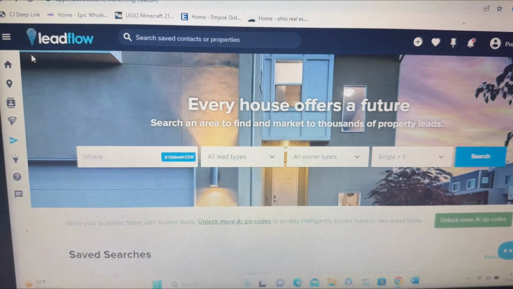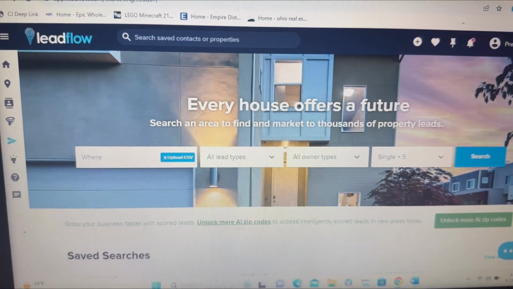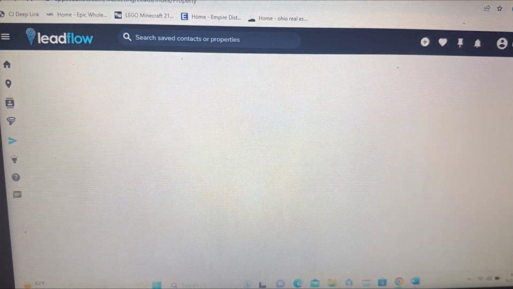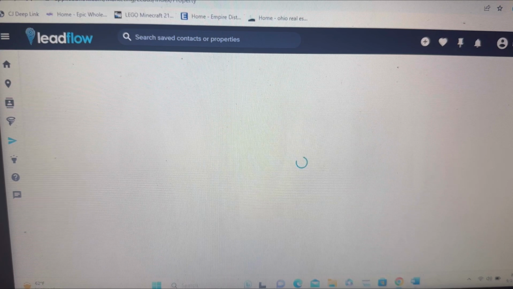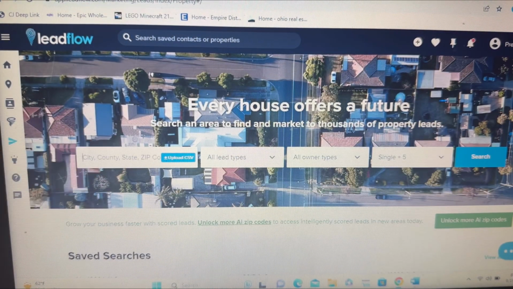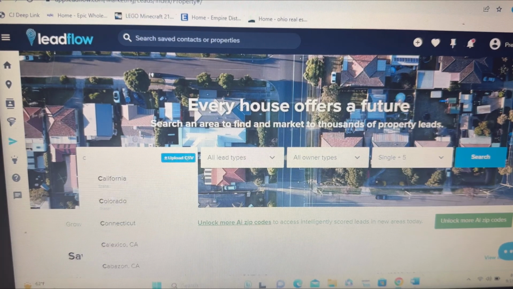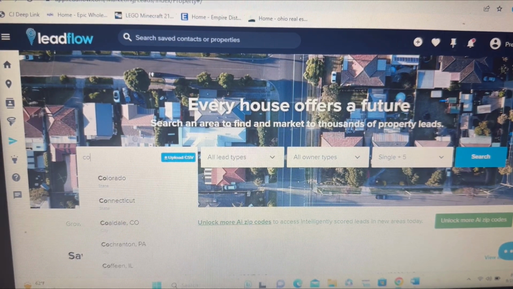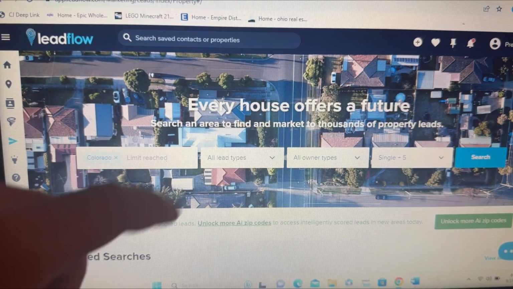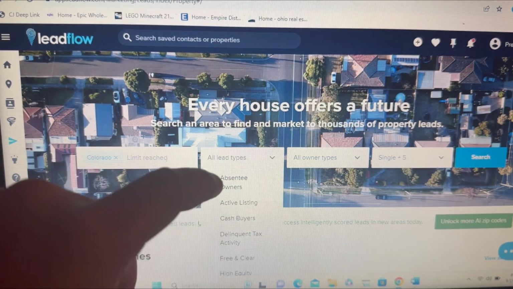I'm going to show you guys how I pull my leads. So I go to leadflow.com, sign in, go over here to the arrow, go to lead pipes, go to property leads. Then it'll pull up this. You can type in where you want. Let's go Colorado. And then let's go all lead types.